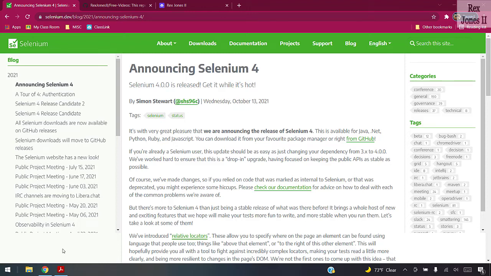Selenium 4 has been released. It's official. This blog post speaks about how it's a drop-in upgrade while keeping the public APIs as stable as possible. It also mentions some new features such as the Relative Locators and new capabilities for Firefox, Chrome, and Edge. Chrome and Edge are Chromium-based browsers. The Grid has also been rebuilt.